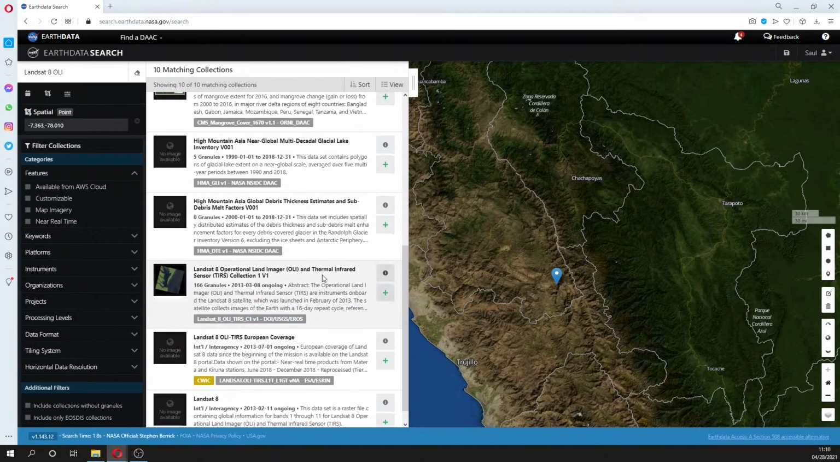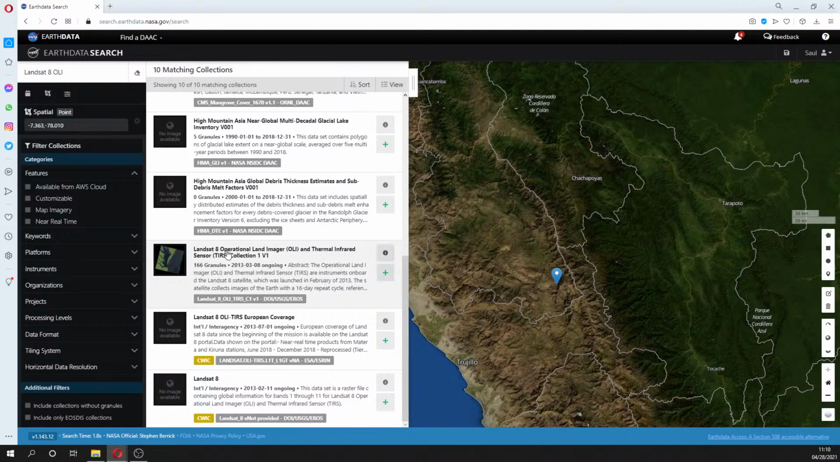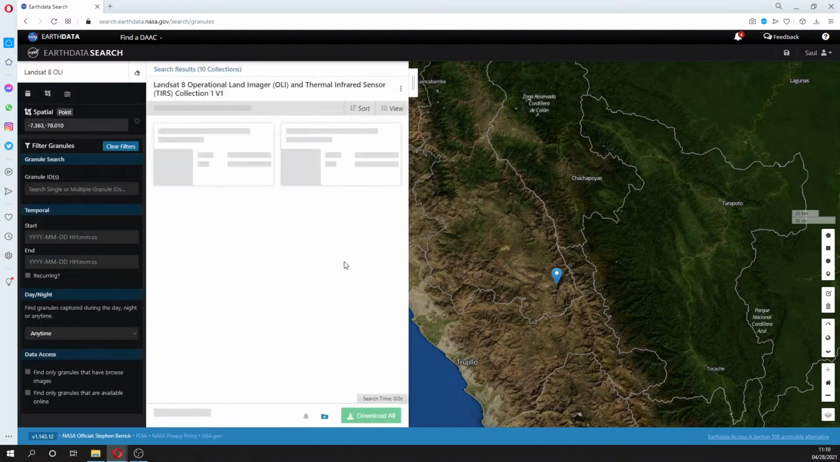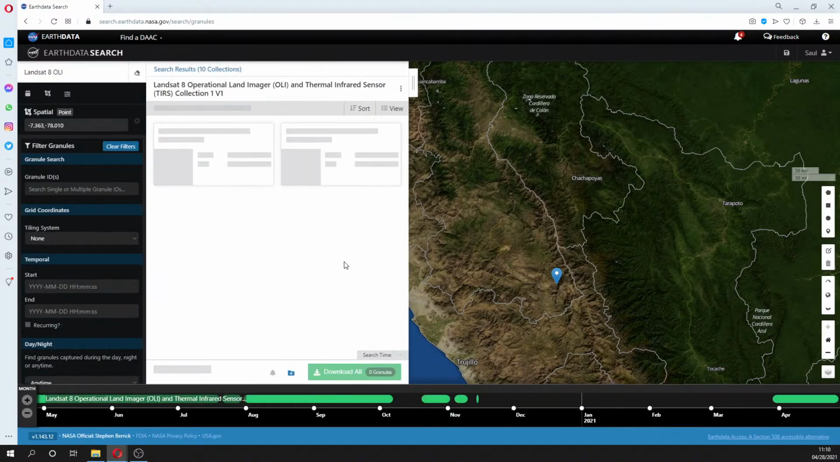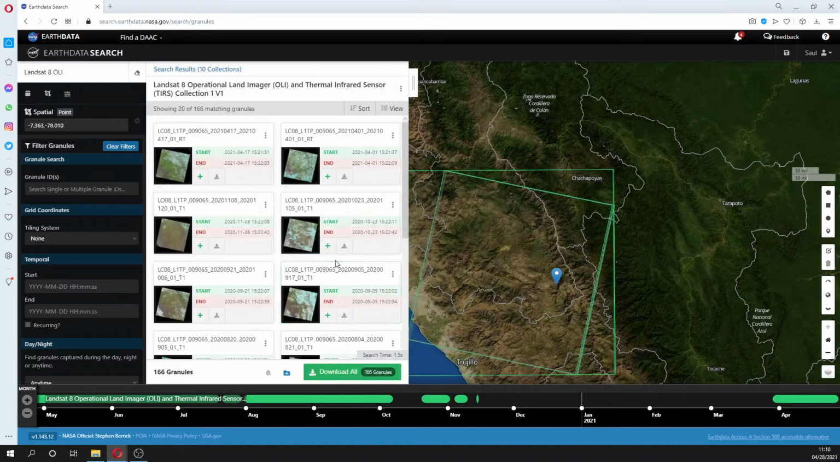Well, it's actually this one: Landsat 8 operational land imager and thermal infrared sensor collection 1 V1. If you could find it, please type yes 1. This is the collection Landsat 8 operational land imager only, and thermal infrared sensor tiers collection V1.